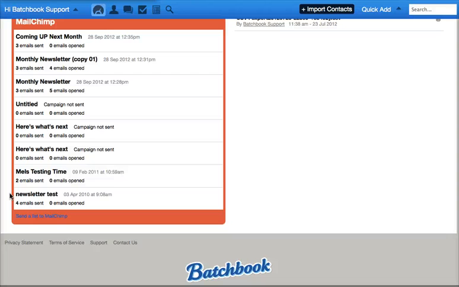And those are really all the basics of our MailChimp integration. There are a lot of great options available and we hope you'll take advantage and enjoy them.